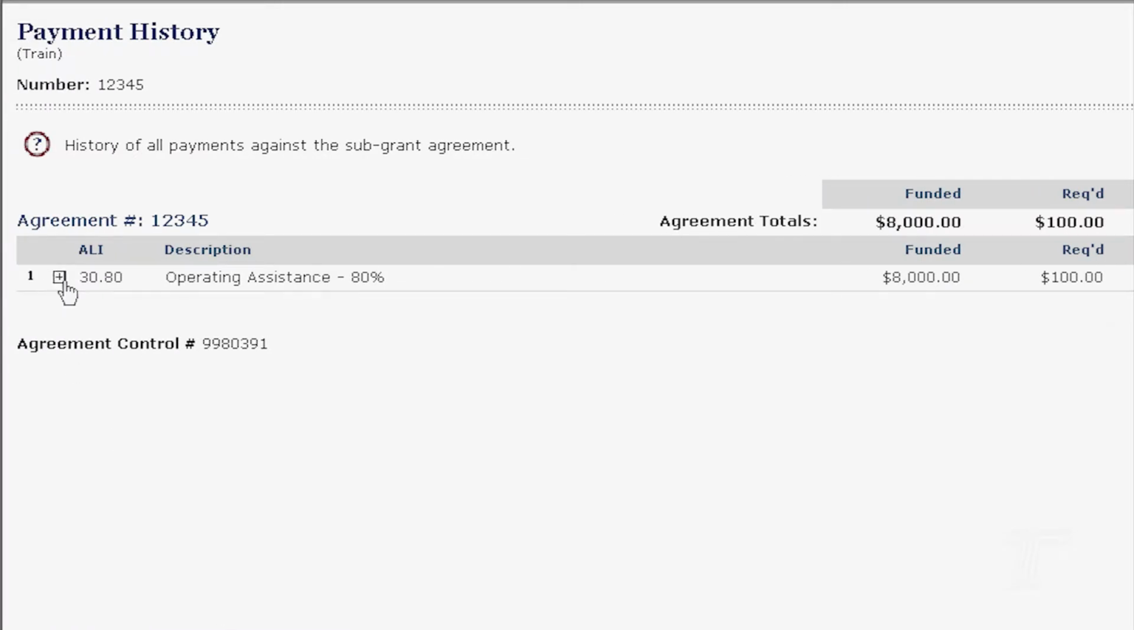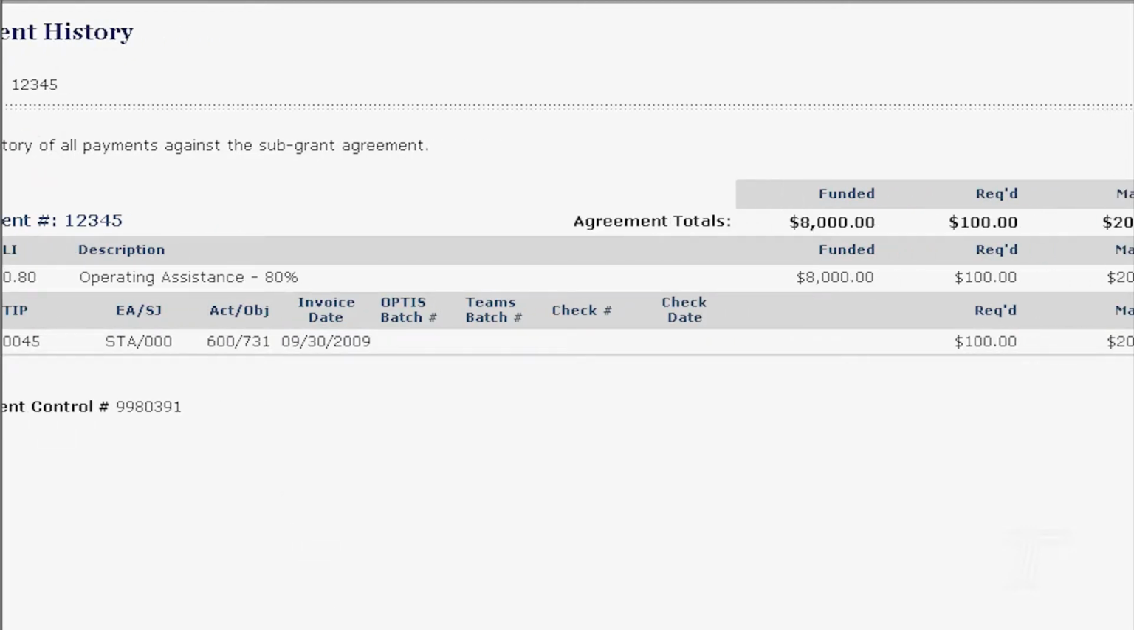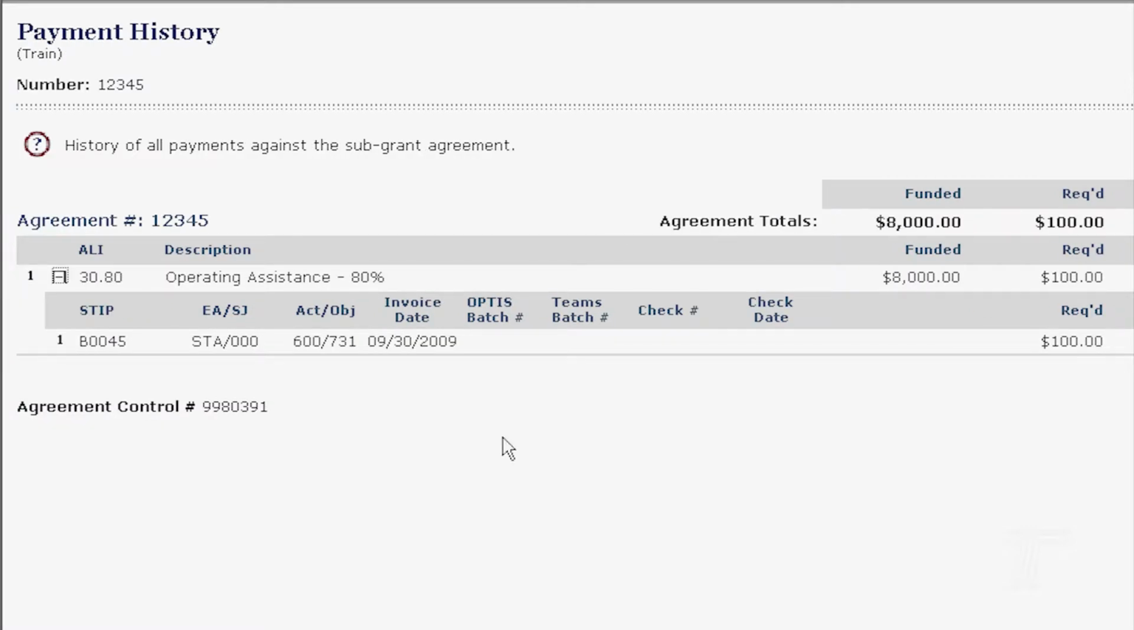And this little plus sign here indicates that you can expand this to see more detail. And what this shows is this particular $80 payment. It's showing the STIP number, which you probably don't care about, the expense account and subjob, which is also an internal thing, the activity line item and the object detail, those are all internal to public transit. But then it shows the invoice date, so that's actually the date that either you mailed us, emailed us, or entered into OPTIS your reimbursement request.